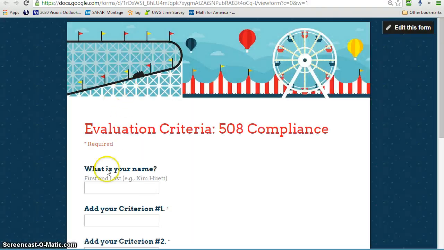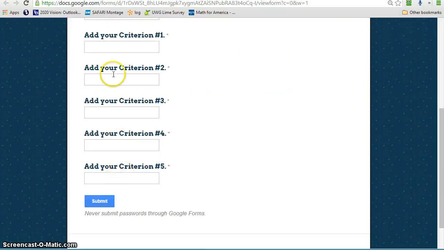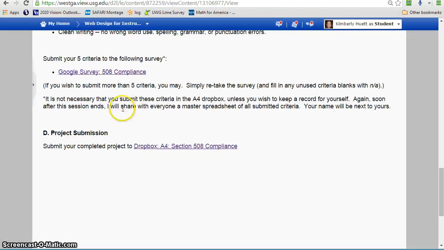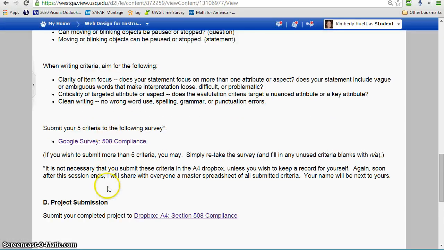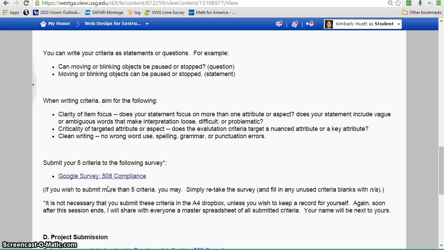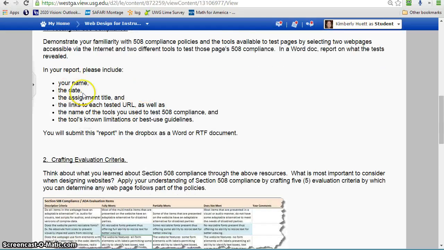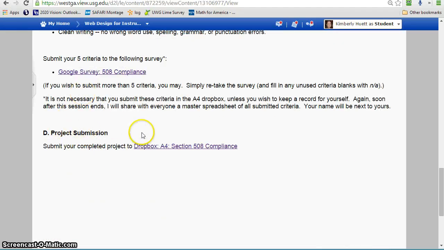Here's the survey, and basically all you have to do is tell me your name and then type in each criterion in those boxes and submit it. And then in terms of your project submission, you just need to submit for part 1, which is where you had the Word document with the report. You don't need to submit anything for part 2.